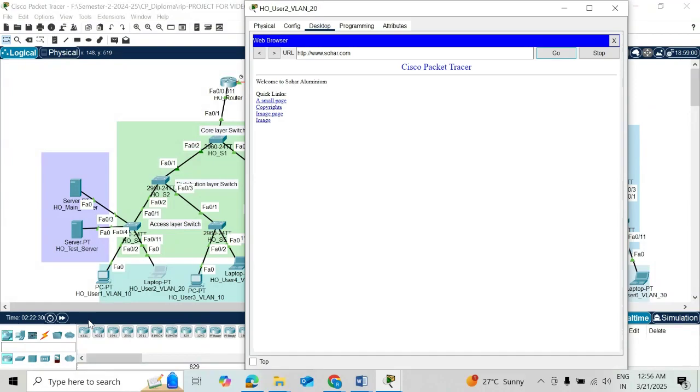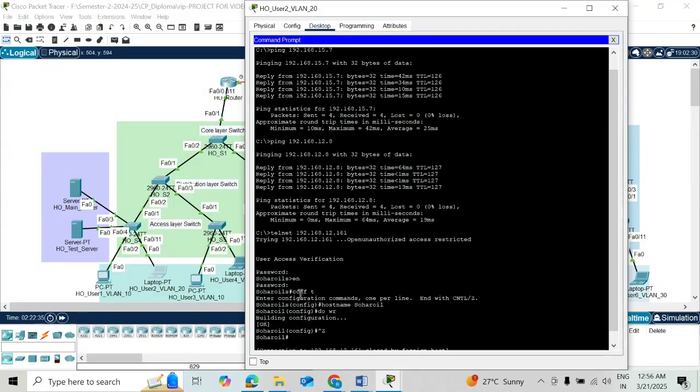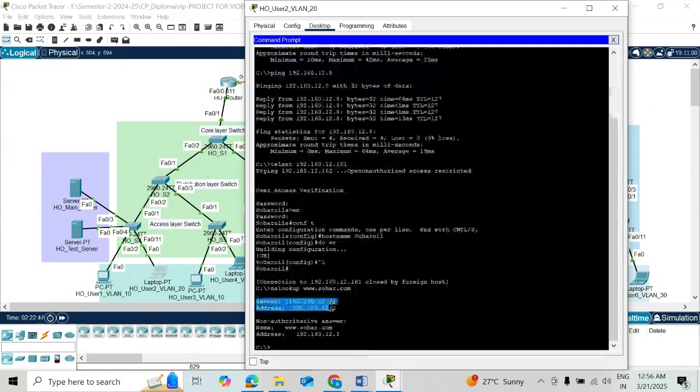Now another method is the command line. I'll go to the same PC, to the command prompt. Type nslookup, in lowercase. This is a command. Then paste the website name. You will get the IP address of the DNS server, then the website you tried and its IP address.